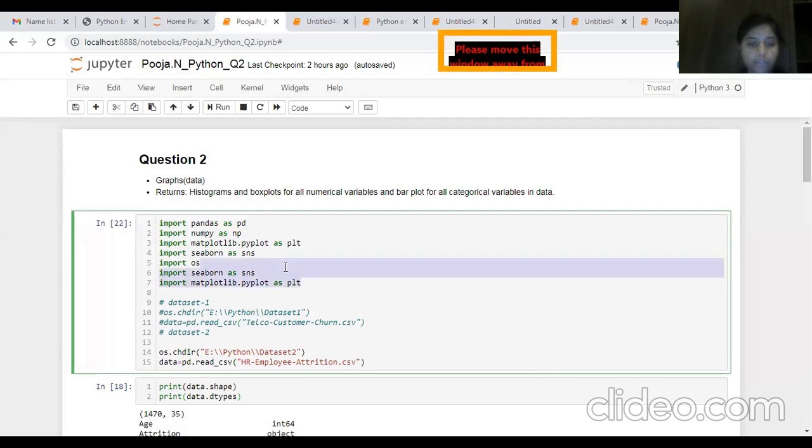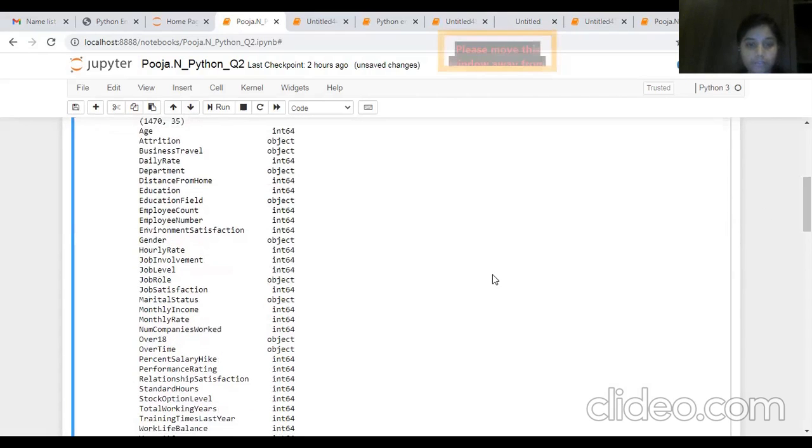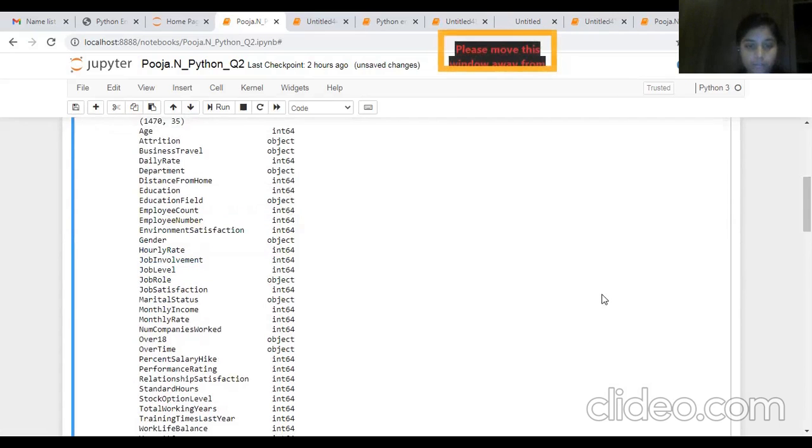Initially, I've imported all the necessary libraries to create this graph function. So this data set has 35 columns and 1,470 rows, and we can see the data type of each column, like we have integer and object.